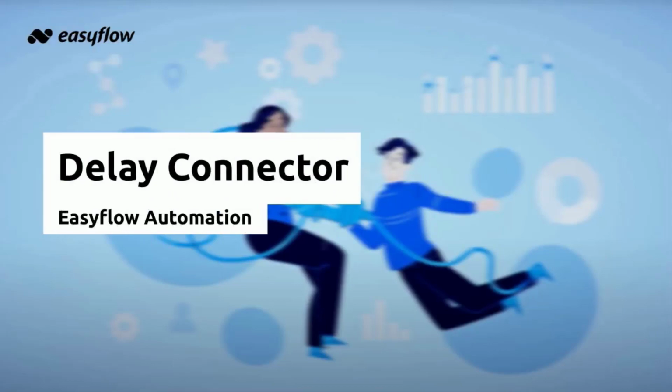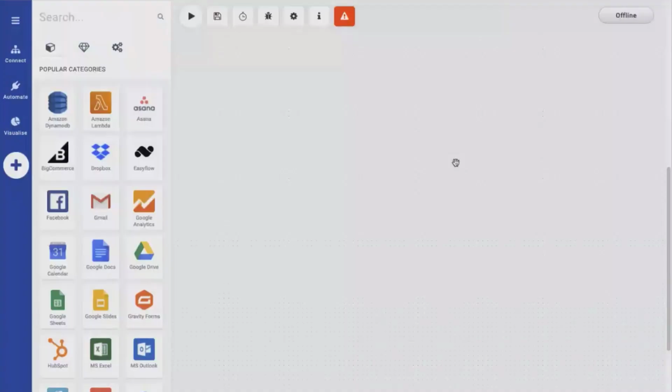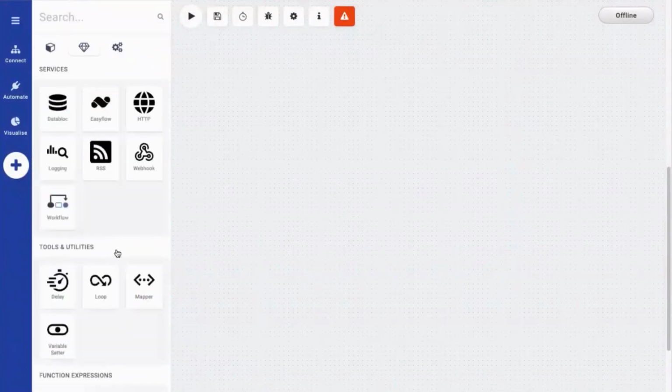Hi there. In this tutorial we are going to talk about the delay connector. In some cases, you may want to pause your workflow for a certain amount of time. To be specific, pausing the workflow means pausing the execution to continue from one step to another step. This can be done easily with Easyflow.